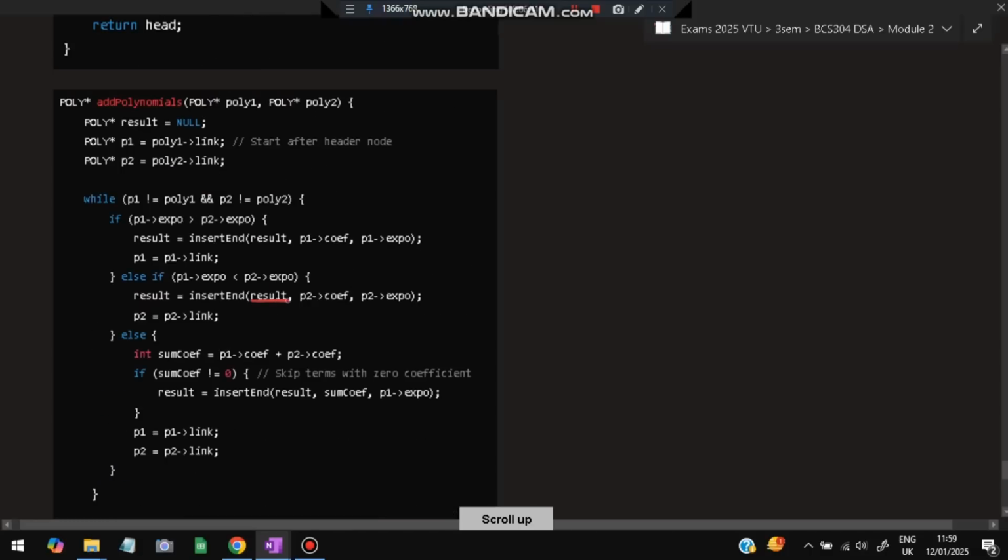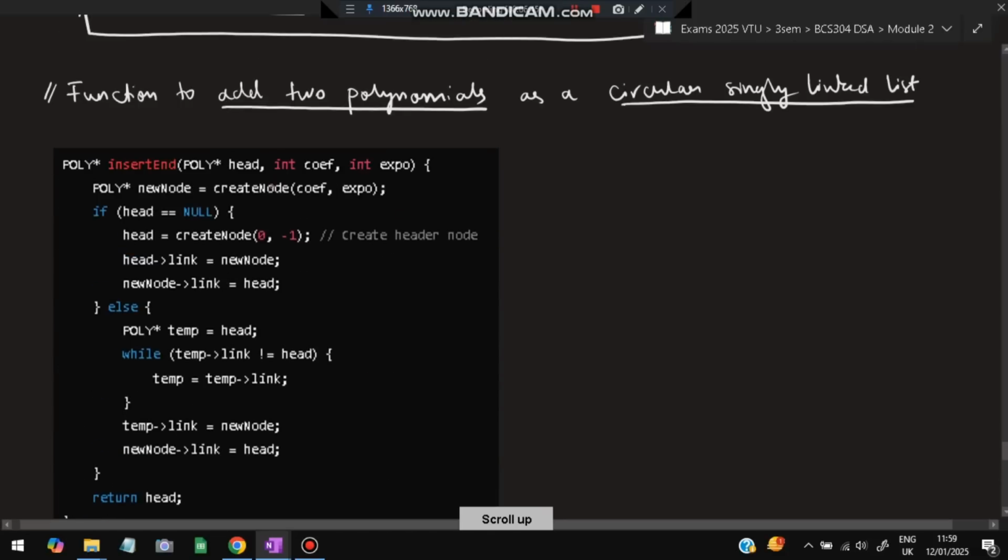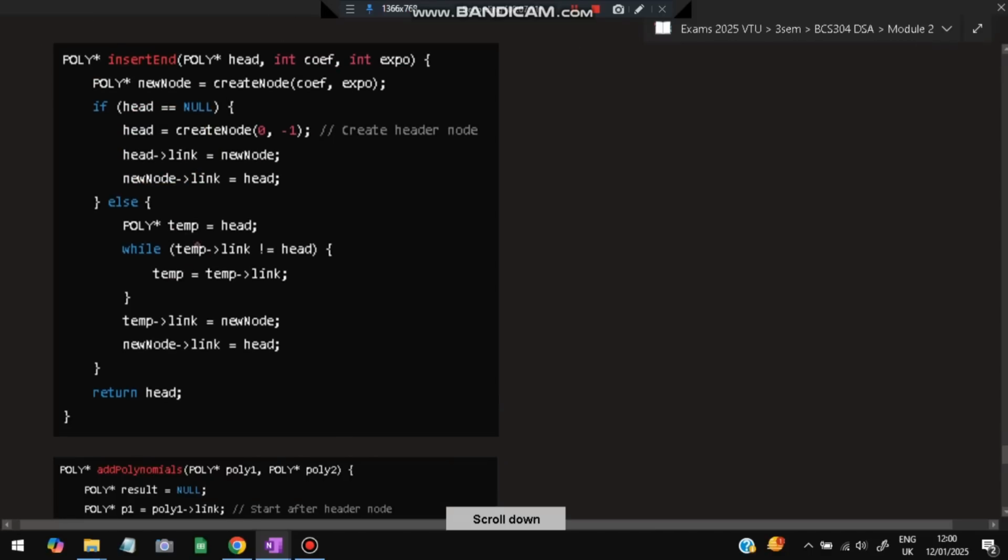Okay, and let's have a look at the insert end also. How do we insert at the end? We'll pass the result array here and the coefficient and exponent which we want to insert. So see here what comes, the head value, which is nothing but the result value we are getting, and the coefficient and exponent. First we'll create a new node, and if head is null, we'll create a new head also. And whenever we create a new node, we will insert the value of coefficient and exponent into that node. Okay, so that value will be inserted, and we'll assign temp is equal to head. First the temp value will become head.